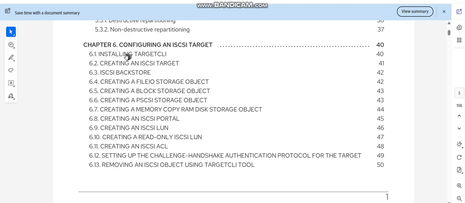Configuring an iSCSI target, installing targetcli, creating an iSCSI target, iSCSI backstore, creating a fileio storage object, creating a block storage object, creating a pscsi storage object, creating a memory copy RAM disk storage object, creating an iSCSI portal, creating an iSCSI LUN, creating a read-only iSCSI LUN, creating an iSCSI ACL, setting up the Challenge-Handshake Authentication Protocol (CHAP) for the target, removing an iSCSI object using the targetcli tool.